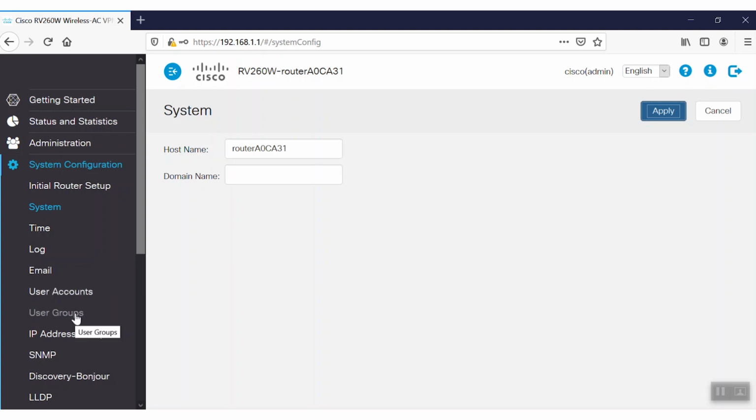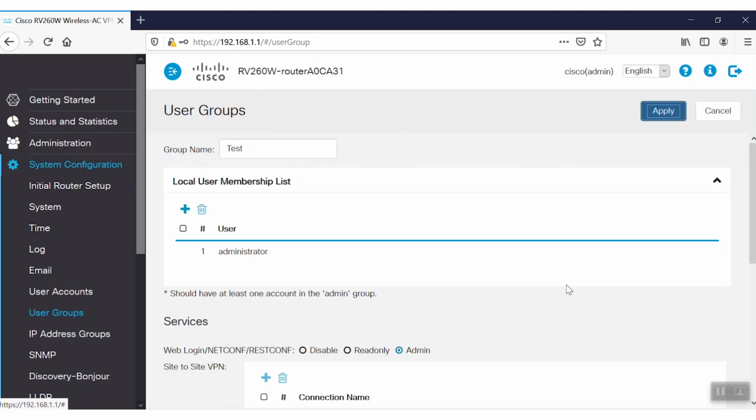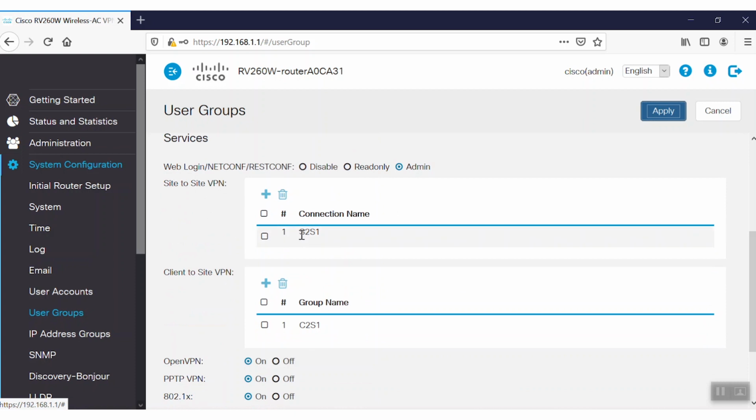If we edit any of our user groups where a Site-to-Site VPN tunnel or Client-to-Site VPN tunnel is mapped, then we can see those connections or group details under the Site-to-Site VPN tunnel or Client-to-Site VPN tunnel, respectively. Here, we can also delete any configurations if we choose.